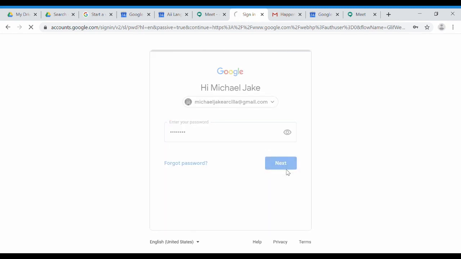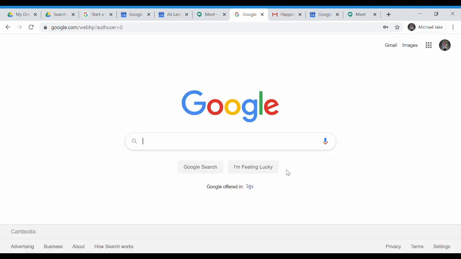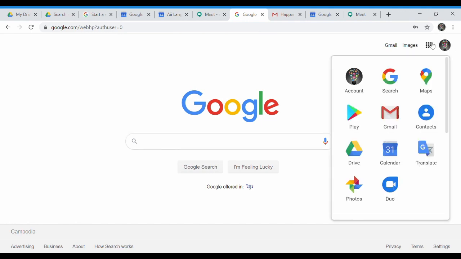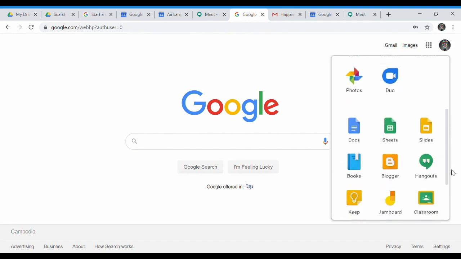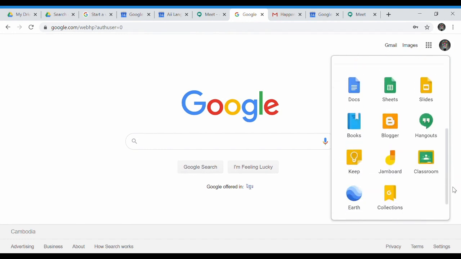There you go. So, once you're logged in, you will now click this waffle icon. The waffle icon is the Google Apps icon, where all the apps are stored. And look for Classroom. Classroom, when you don't use it that much, will be somewhere at the bottom.